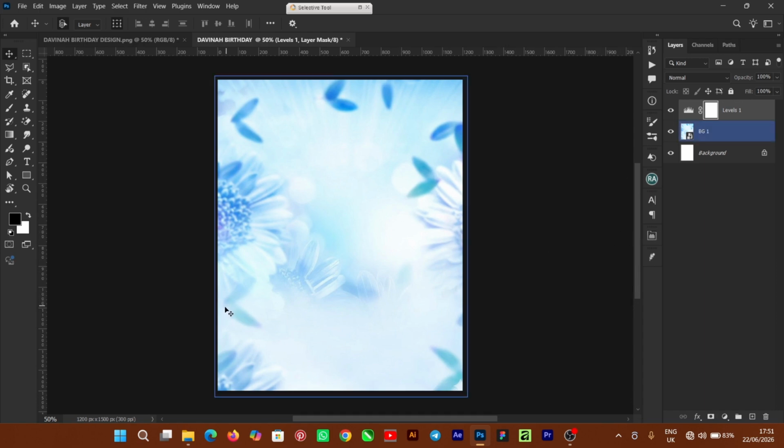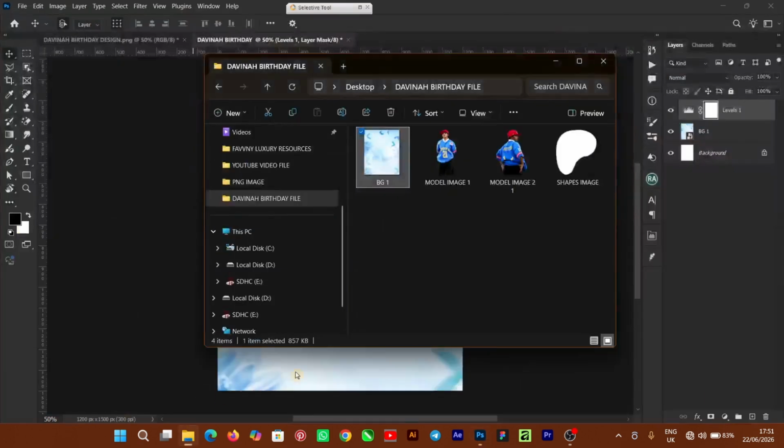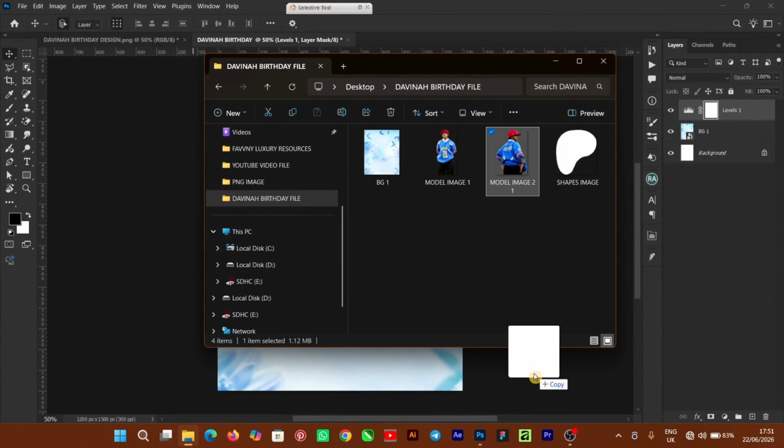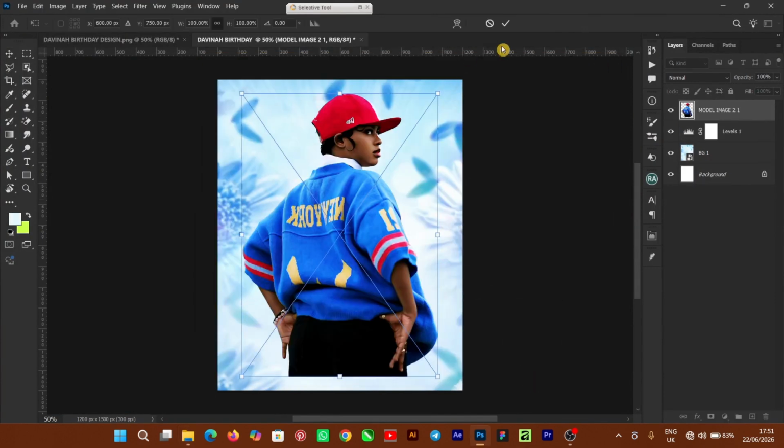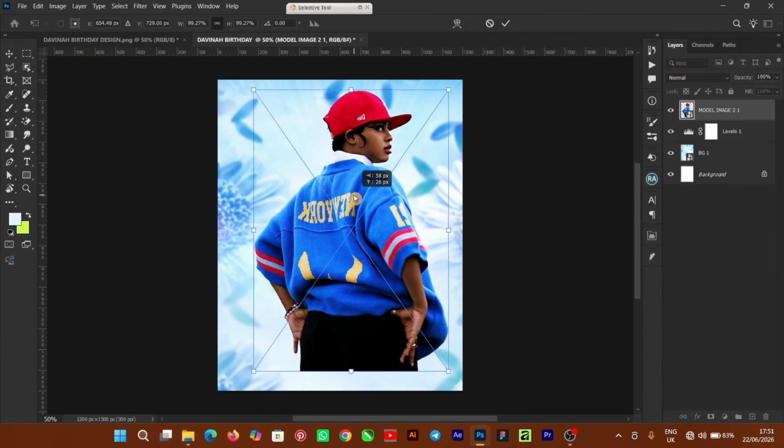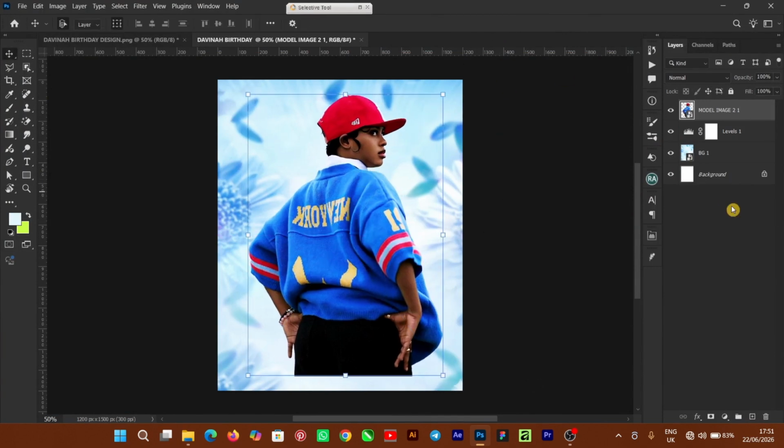After that, the next step is to head over to our resources and bring in the first image that I want to use in this tutorial. So I can click OK. I can put it here like this. The next step is to create a layer mask beside it.